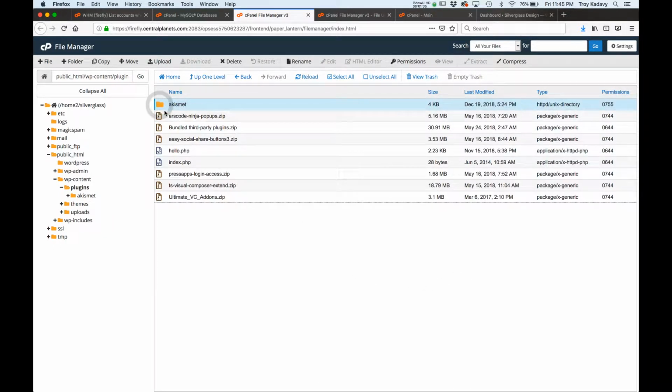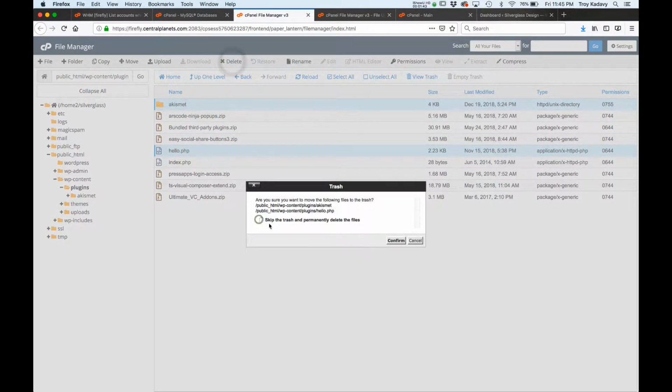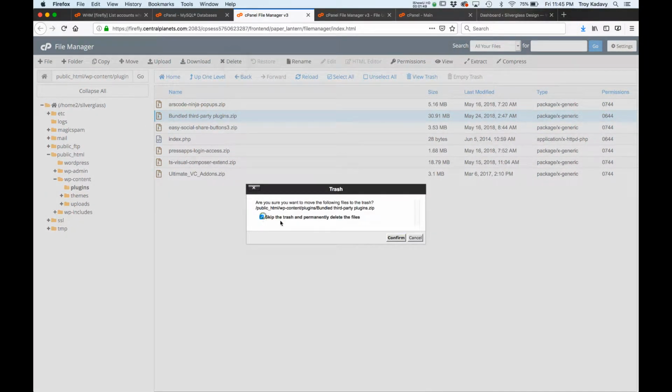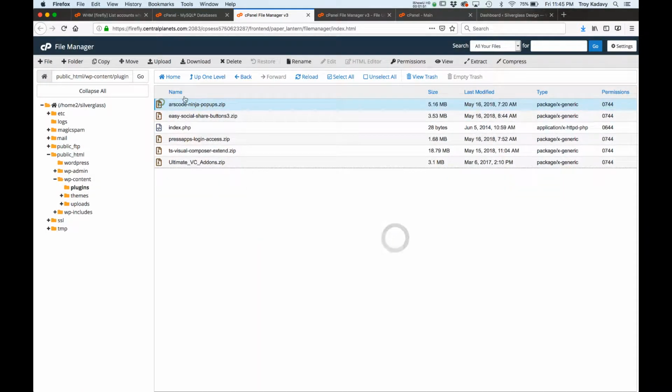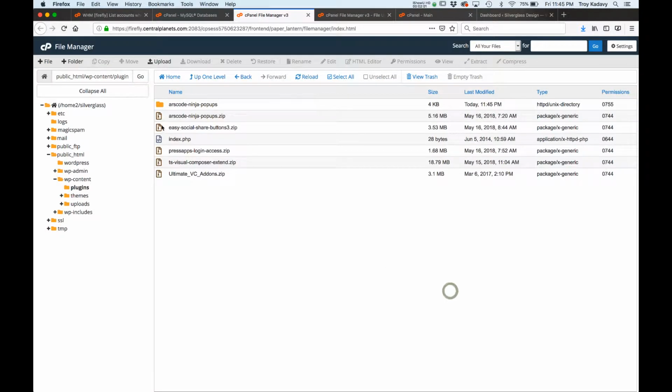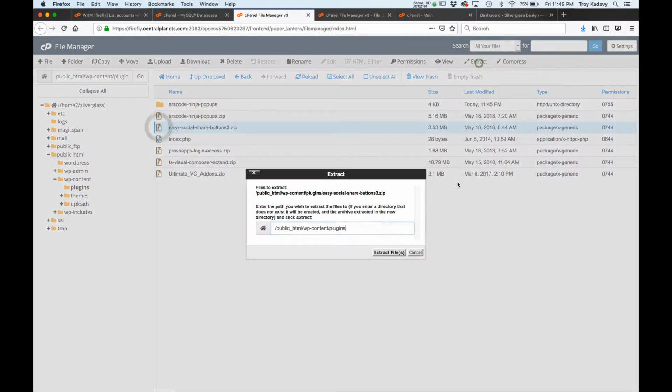Now, the Akismet, which I probably butchered, and the hello.index, I just delete because we never use them. And we'll have something that will eventually be out of date, as well as the bundled stuff. So, you know, we just kind of clean up our arsenal here as we go along. And so we'll extract all these.